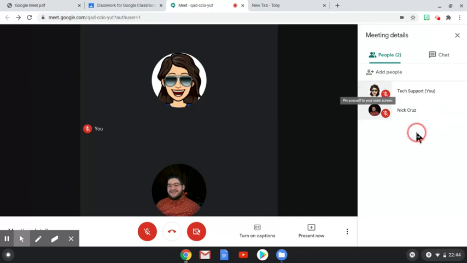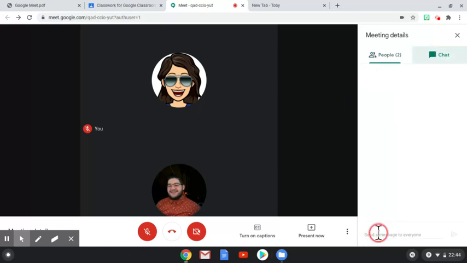So I'm just going to go over the features one more time. Here's the chat box where your participants can ask questions and you can respond. You just click down here and say, like, hello, and then press the send button, and then everyone in the meeting will be able to view those messages.